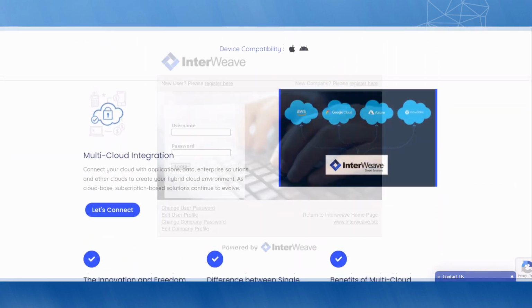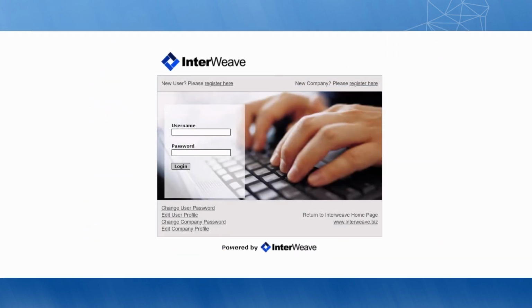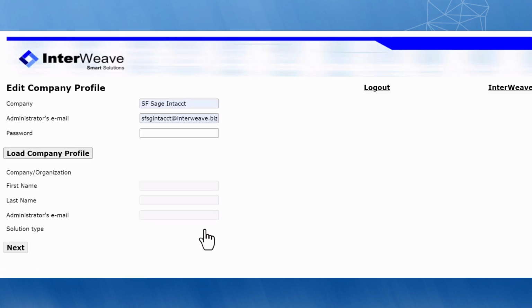This solution brings us to the InterWeave customer portal, with 3 editions of the Salesforce and Sage Intacct solution to choose from: Small Business, Enterprise, and Ultimate. Here is one that we've already configured. This is the Enterprise edition, showing full AR and AP integration.